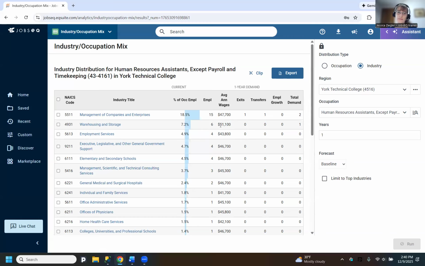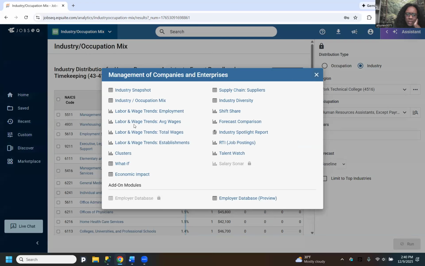And what additional information do we get if we click on management of companies and enterprises? So that will bring up a pop-up window where you can explore more information about this industry. For example, industry snapshot will take you to an analytic similar to occupation snapshot where you can see more information about that industry. It will just be specific to the industry, but this is one way to explore a little bit more about the management of companies and enterprises industry.